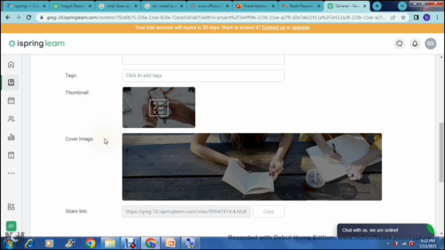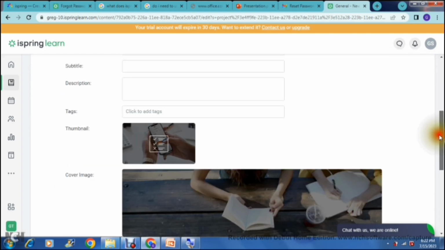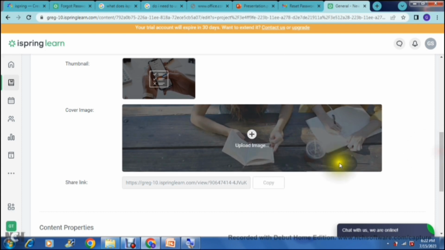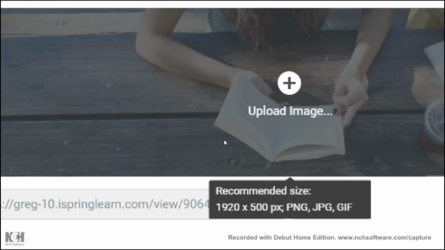And then you can also include a cover image. So your cover image basically will sit right at the top of your course, and again you can add whatever type of image you'd like over here. Again, the recommendations, we have 1920 by 500 pixels, and the formats that it accepts is PNG, JPEG, and GIF.